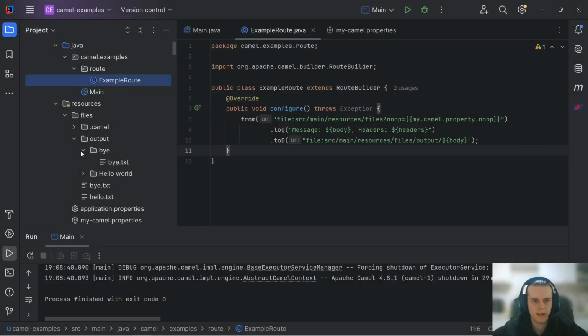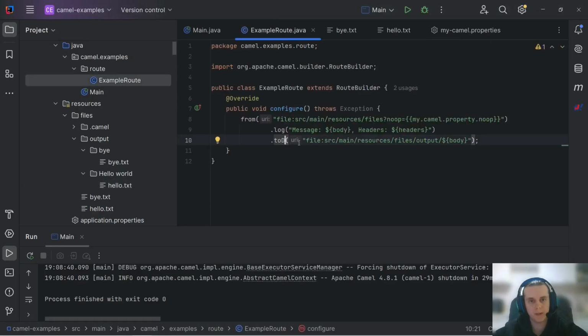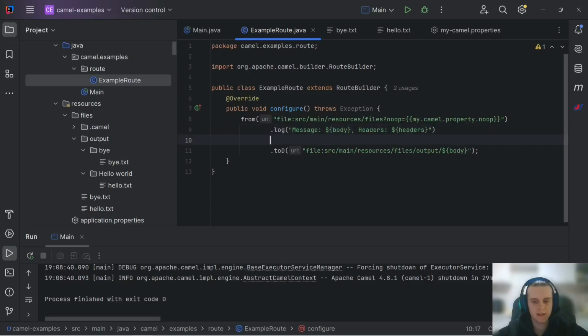As we can see, it created both by and hello world folders and moved our files there. So when you don't know your endpoint configuration in advance and want to decide your destination at runtime, toD is a tool that you should use. Of course, in actual applications, it's rarely seen that a body element is used to form a destination. What usually happens is that people use properties or headers.